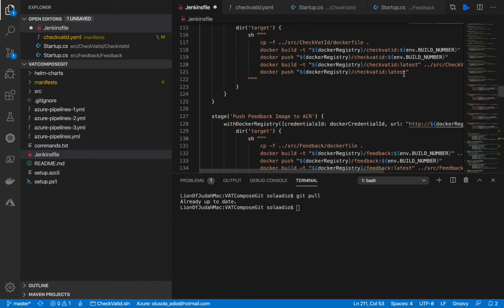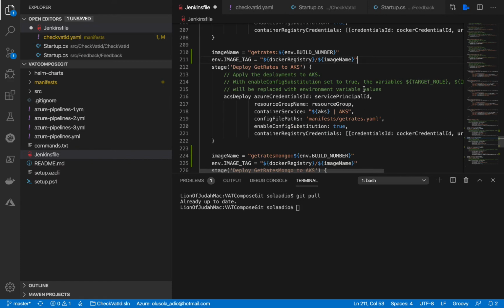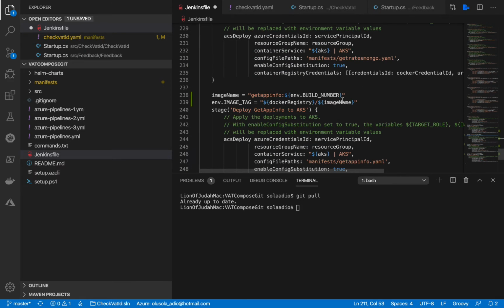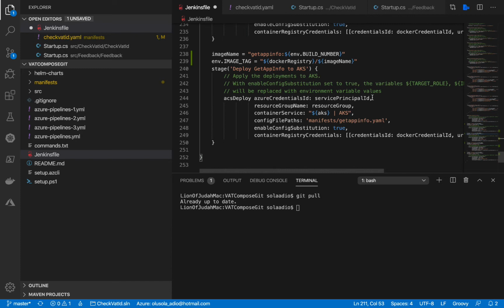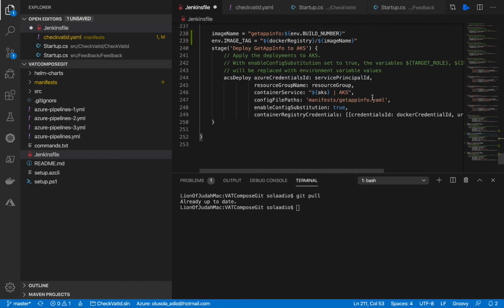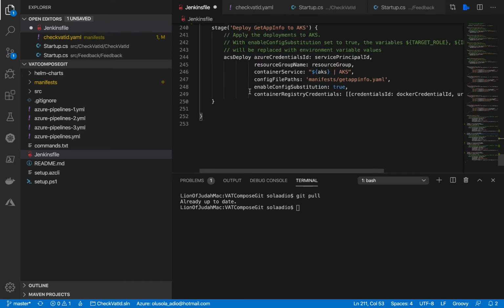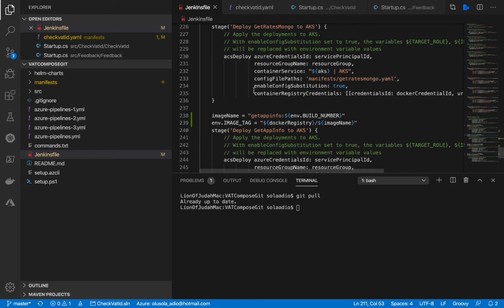Docker registry, check VAT ID, build number. Yeah, okay, I think this looks good. Image name, yeah, I think this is okay. So we're on master, so we're going to check this into master.